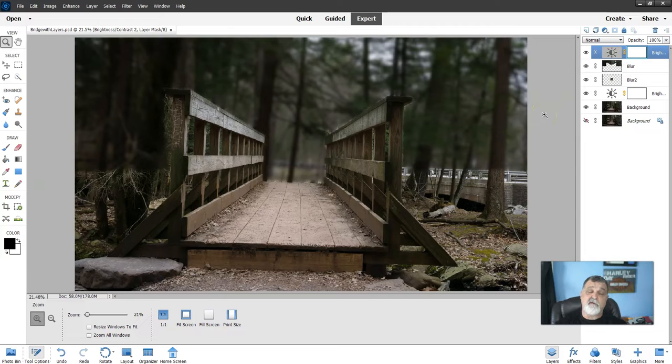So folks, I hope you've enjoyed this tutorial on background blurring, or foreground pictures, or bringing pictures to the forefront. I don't know what I'll call this video. But anyway, I hope that you've enjoyed this video, and I will be bringing you more tutorials.